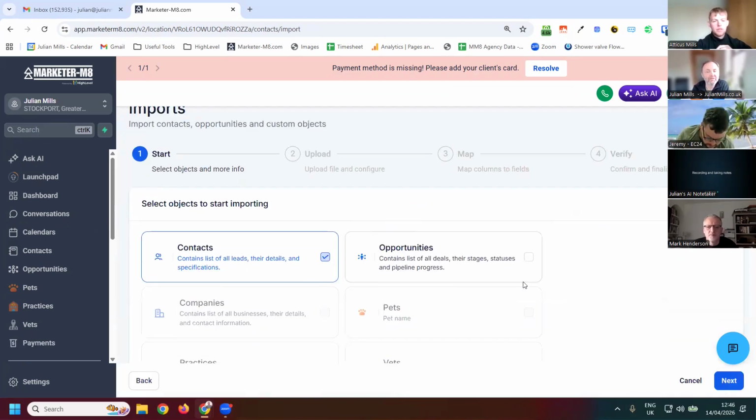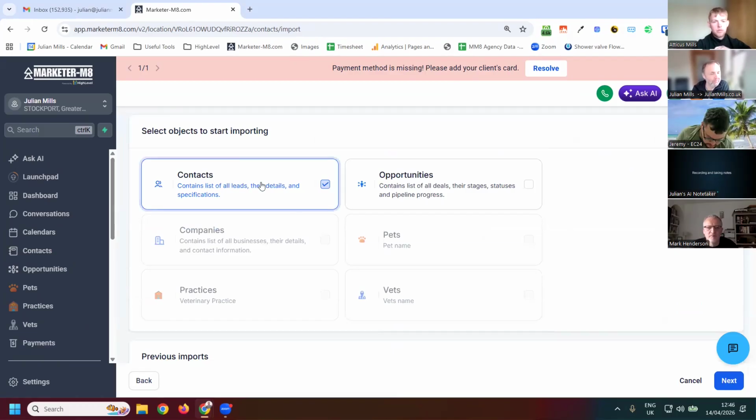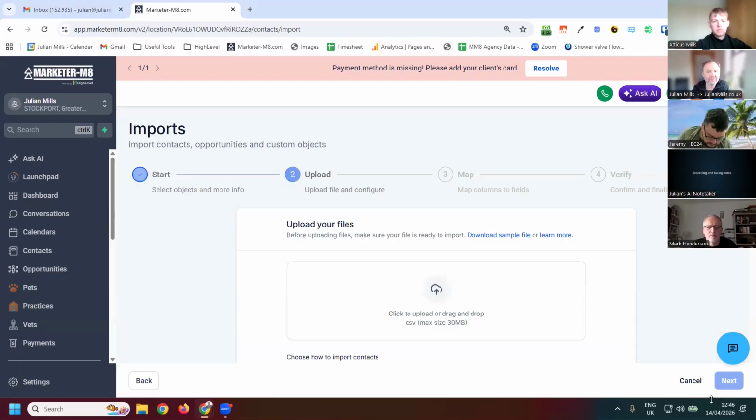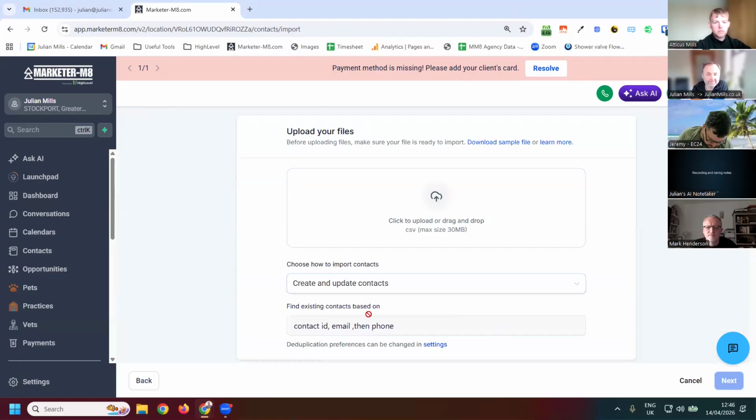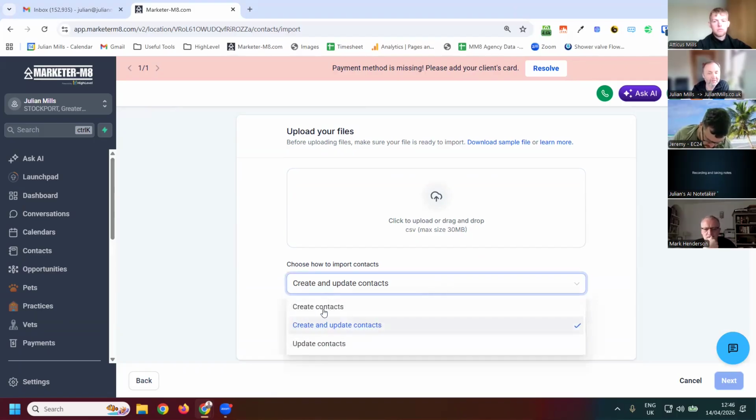What we're talking about today, we're just looking at contact records. Okay, so you're looking at importing contacts like so. Click on next. It has to be a CSV file. So if it's an Excel or whatever, convert it to a CSV file and you import it here. If it's the first time you're importing data, then you're probably just going to be creating contacts.